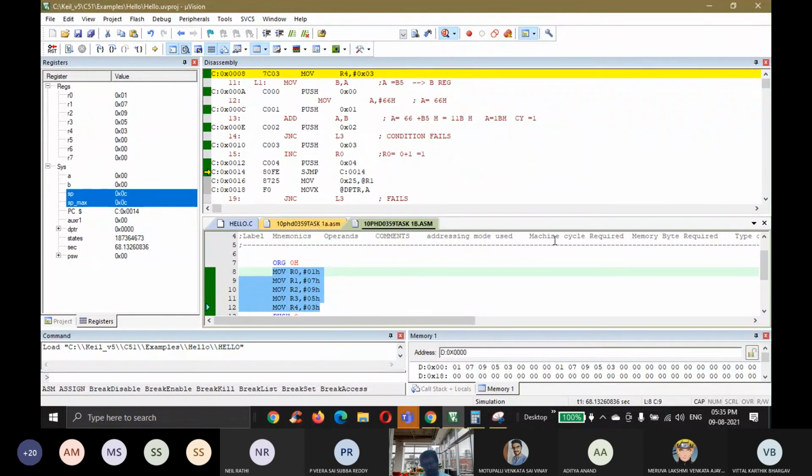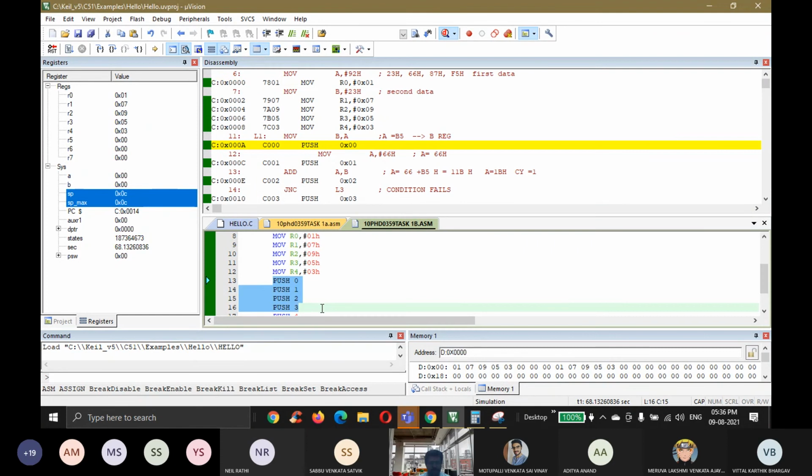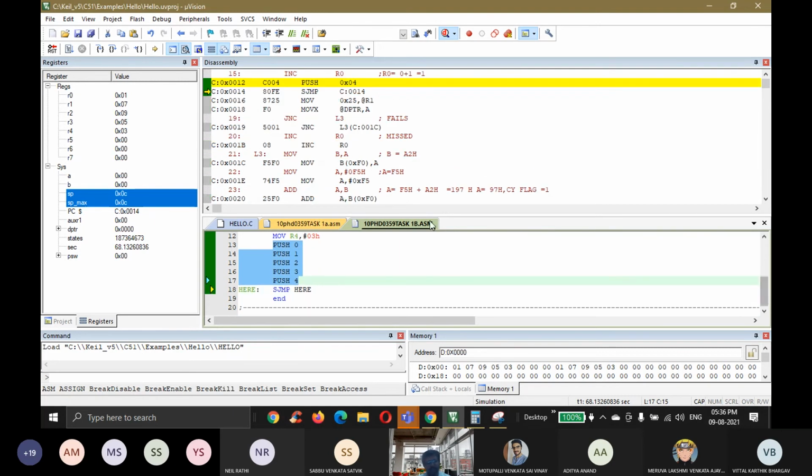Machine cycle used, you can see the table and you can write. Bytes, memory bytes used: here it is a 2 byte instruction for move operations. All this push operation is a single byte instruction. So this is a 2 byte instruction, that's all you can write. For push operation, and then which register R0 or R1, we have C0, 01, 02, 03, like that. So that is the value stored in the memory, and based on that we are writing.